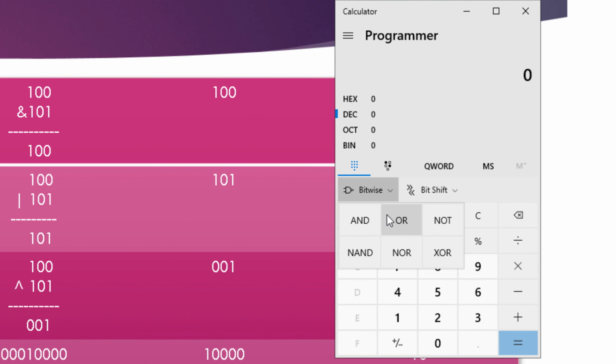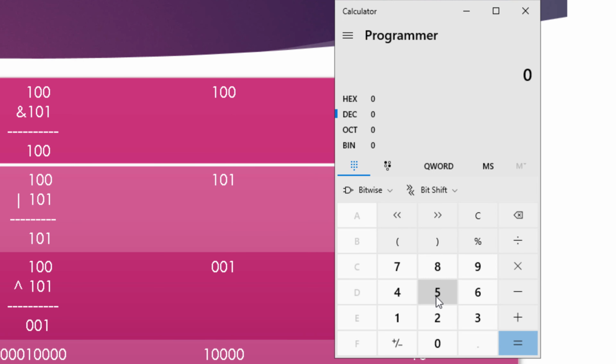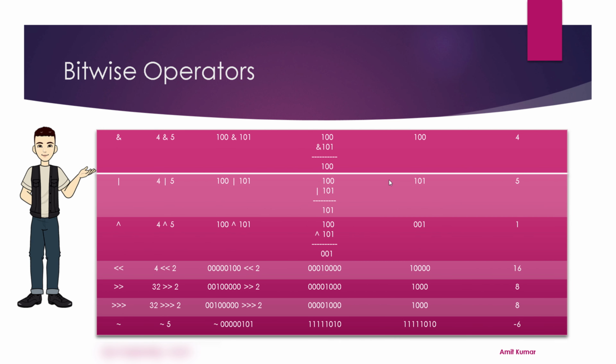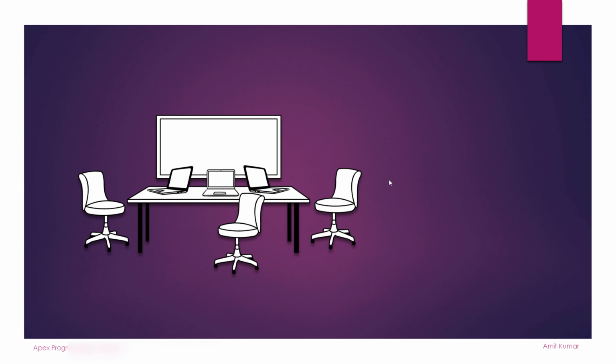There are some bitwise operations shown over here. So let's write down 5 and then go to bitwise not, and you can see bitwise not of 5 is -6. So it's pretty much a talk of bitwise operations, and now it's time to see the things practically.